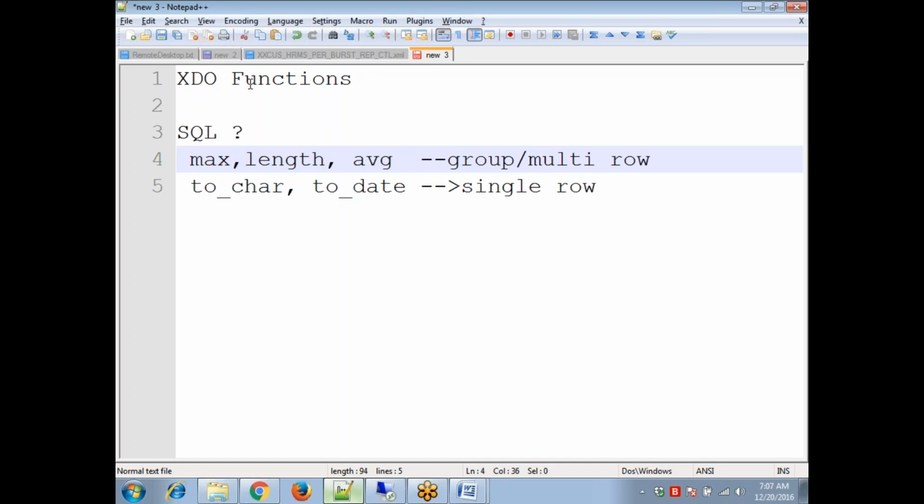So XDO functions are your XML publisher reporting specific functions, and they have functionalities like, of course, the conversions, and they also have the counting stuff. Okay. So we may not get much detail into this, but basically I'll just show you what XDO functions are and some samples in the XDO area. So generally, what is the need of using XDO functions?